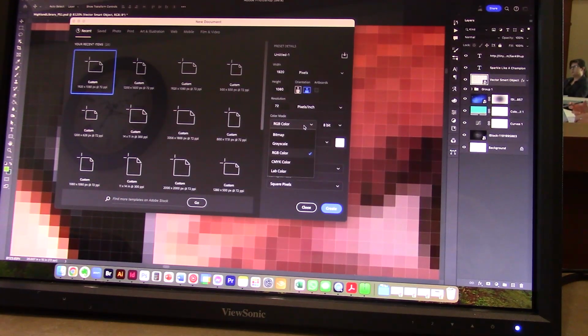RGB, which is used in a digital environment. So we start off with a black screen and we project light through that screen to create our color. Now there are 16 million colors that we can produce in an RGB environment, and it is the preferred method to start with. No matter what your end goal is, always start with RGB because it's got the broadest spectrum of color.